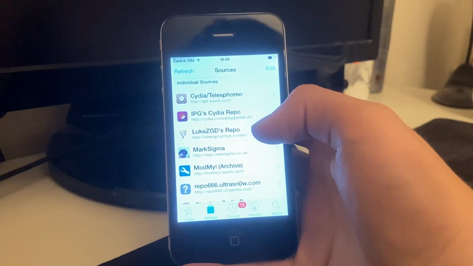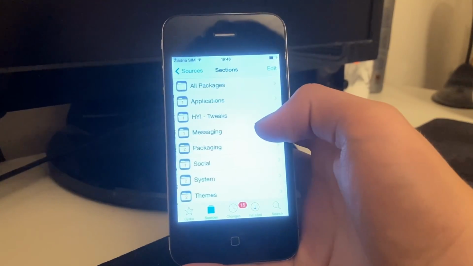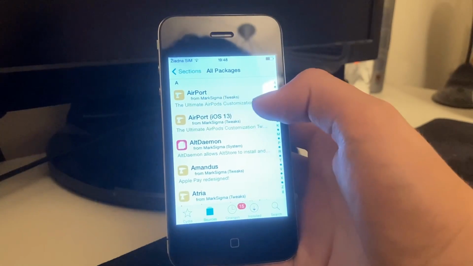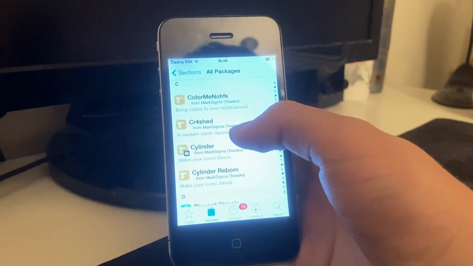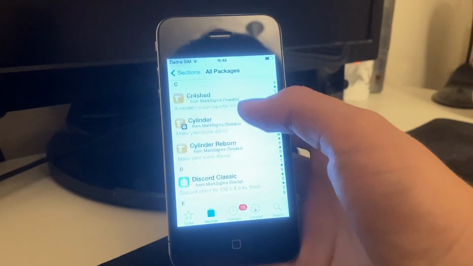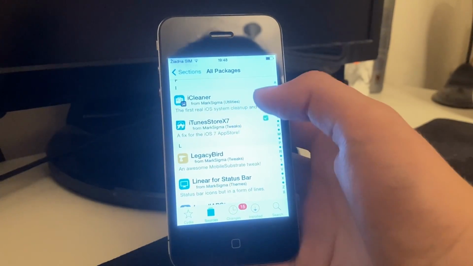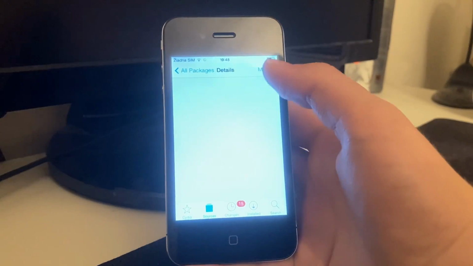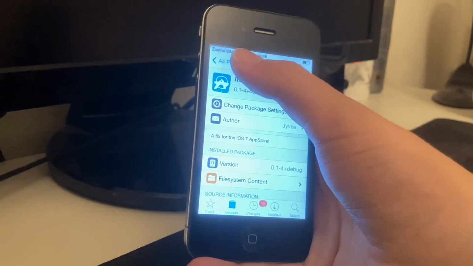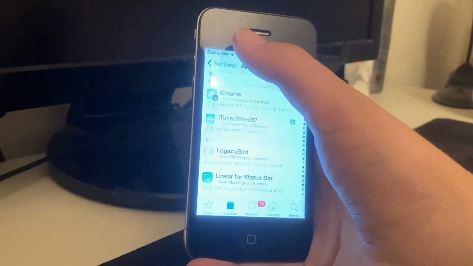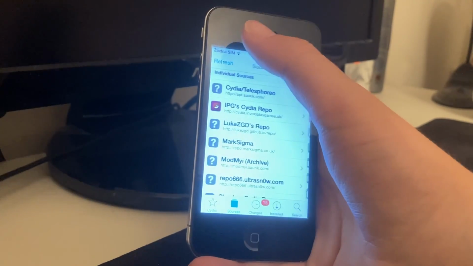It is this one, and hit the repo, add all packages, and scroll down until you see iTunes Store X7, and then click Install. It is running here.